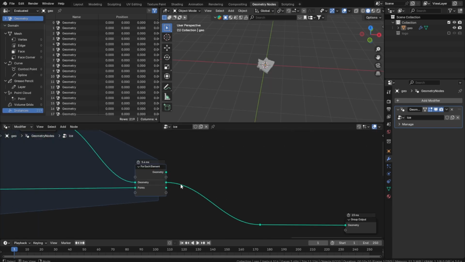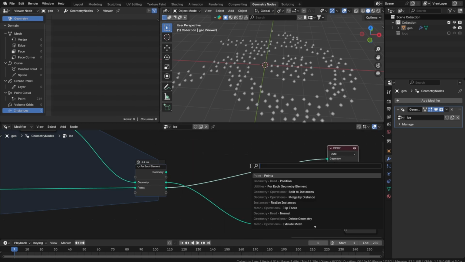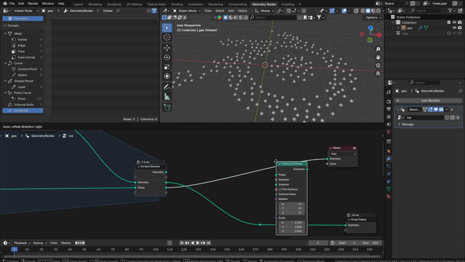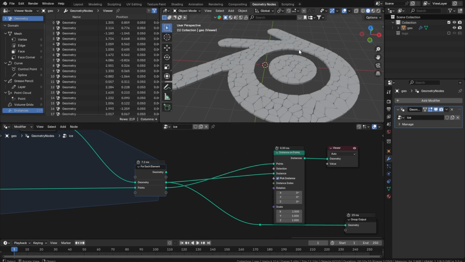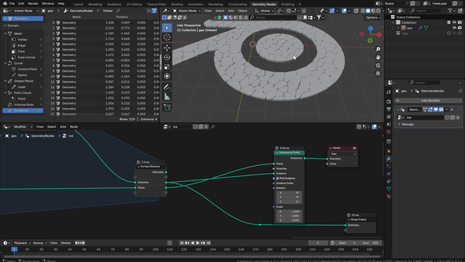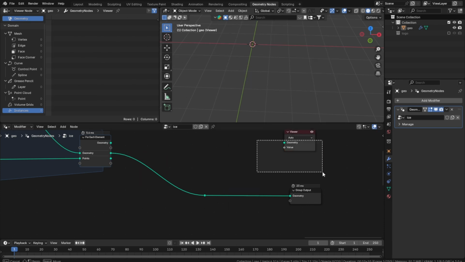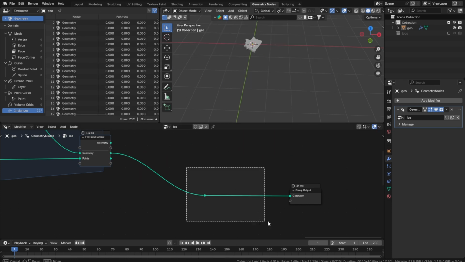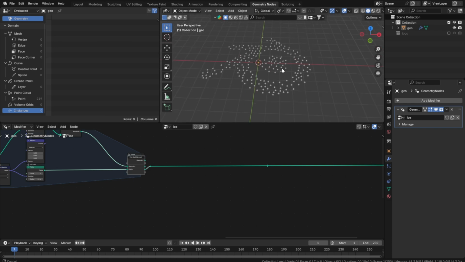Okay, now to check if this works. Points, add the instance on points. Click pick instance. Like this. By default it will pick the proper instance. So let's remove this. Now it's time to simulate our points. This one, put the points.